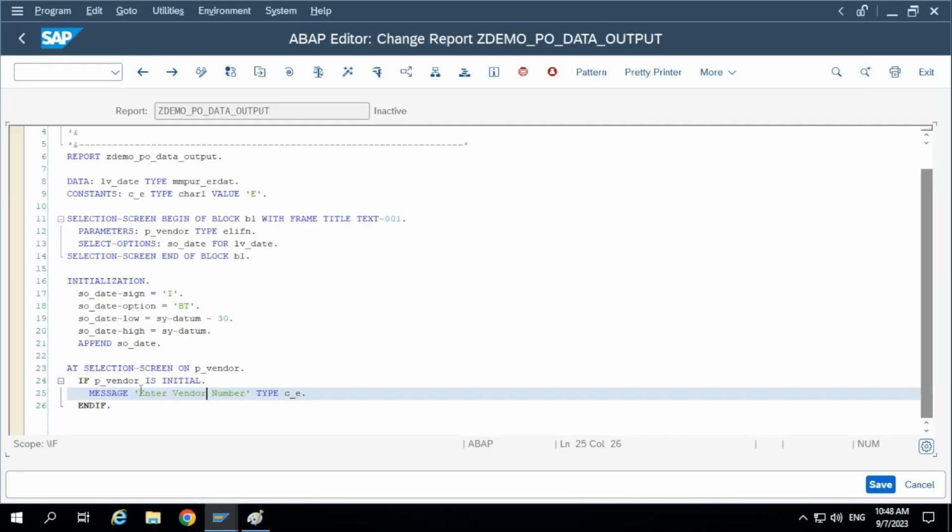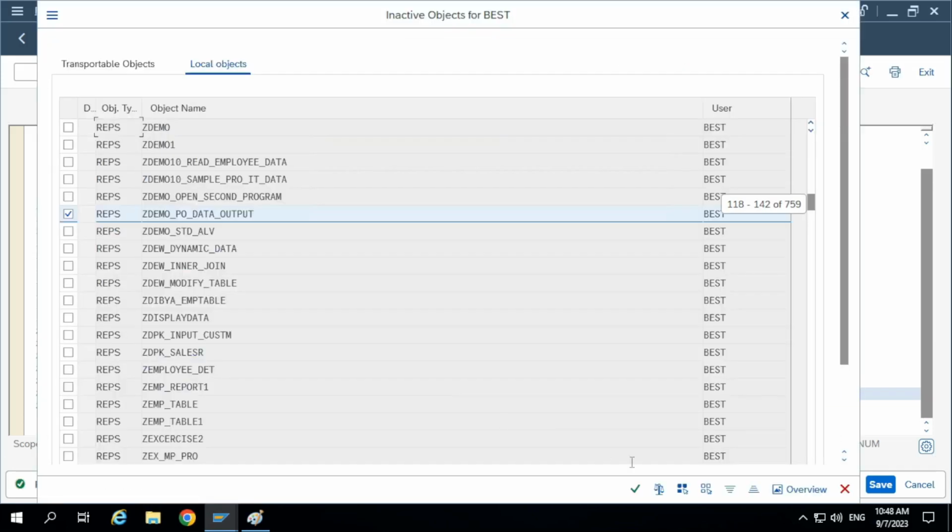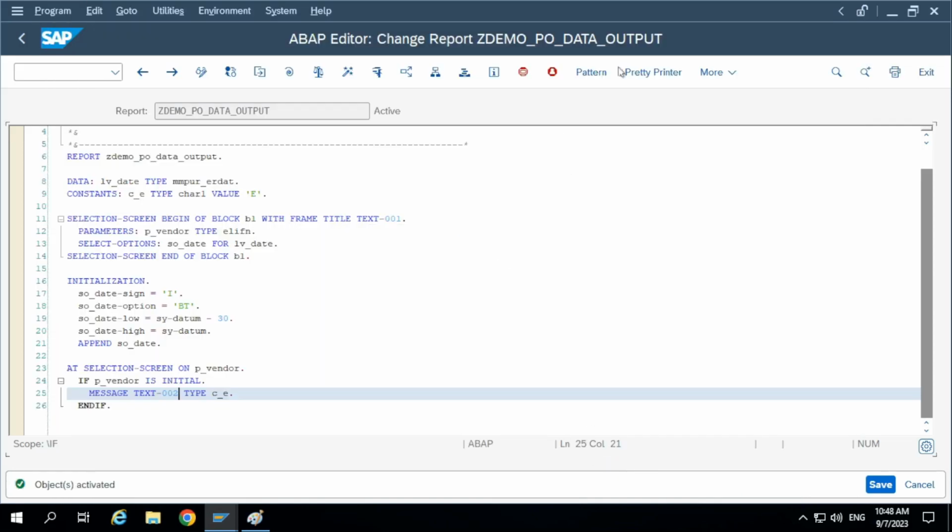Go back. Instead of the hard-coded message, we use that text symbol, number text-002. Whatever message we maintained in the text symbol will be displayed here. And always remember to use pretty printer to align the code in a proper format.